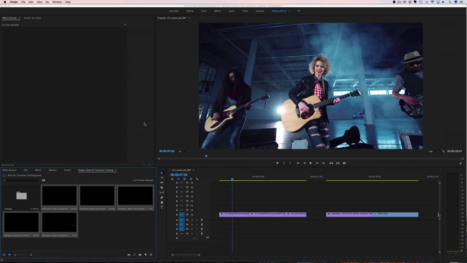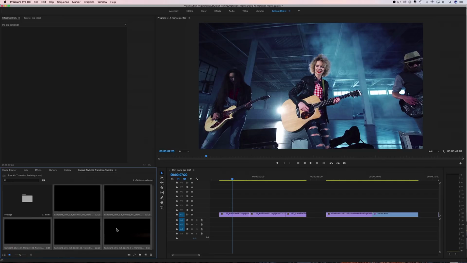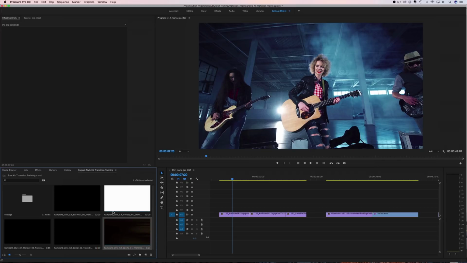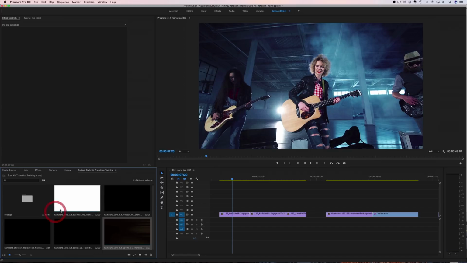Now before we begin, I want to point out the different transitions that come in the style kits. One you will find, if I zoom in here, is a light transition, so something that looks like this. And another one you will find is a matte transition, which is a black and white animation that looks something like this. Here's another one. This is a matte transition. Just like that. And then here's another matte transition, and then here's another light transition.